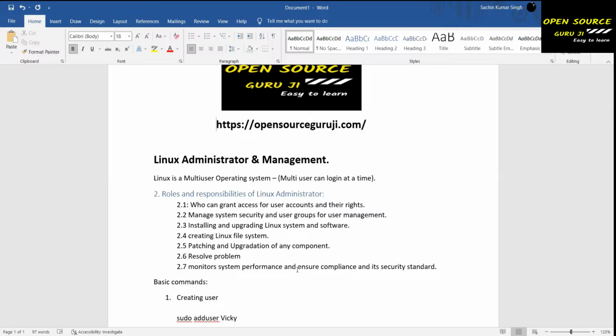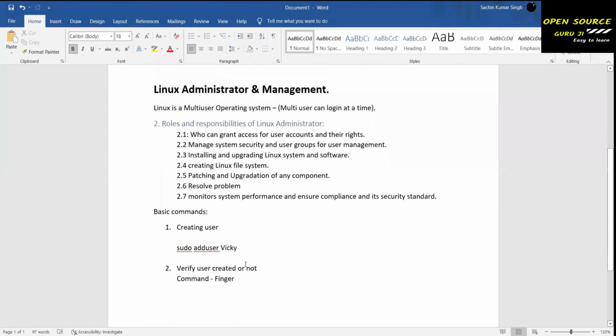Furthermore, they monitor system performance and ensure compliance and security standards. What is happening on the Linux machines has to be monitored through a lot of tools or through scripting, and in that way the Linux administrator can see the system performance and ensure that compliance and security are maintained. So today we will discuss some basic commands: creating a user, and how to verify the user we already created.